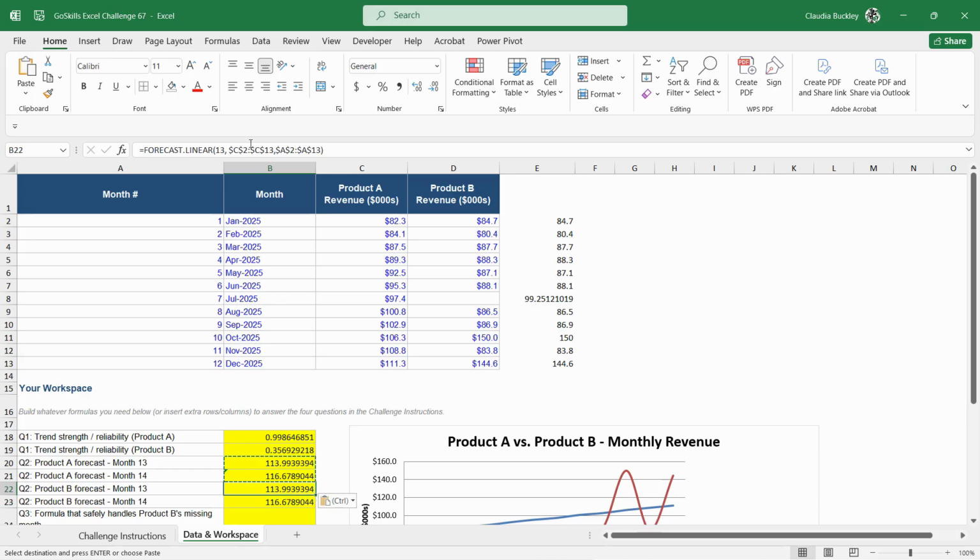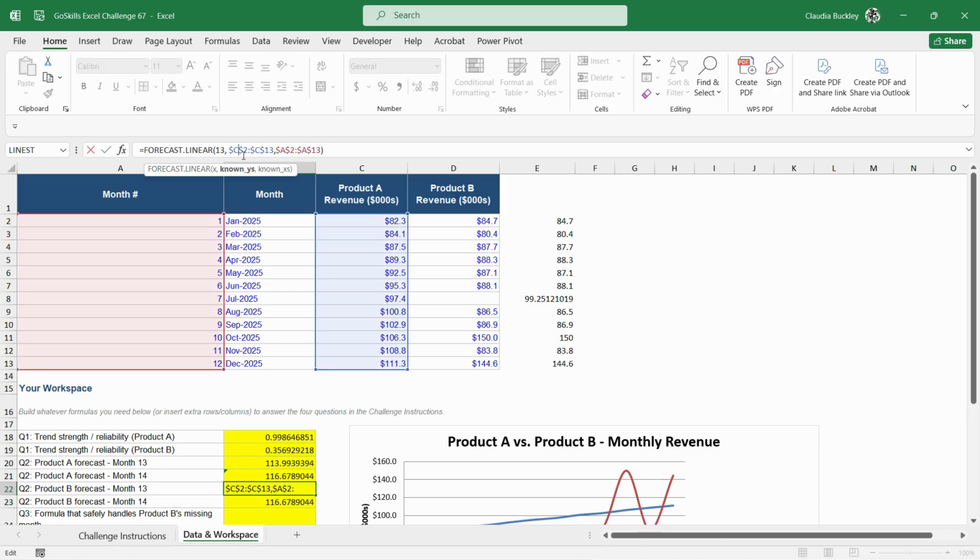Except that we need to change the Y values. And we don't need to use the helper column because, like we mentioned, FORECAST.LINEAR ignores the blank values. So I'm going to go ahead and change this to column D for product B. And do the same here for the 14th month.